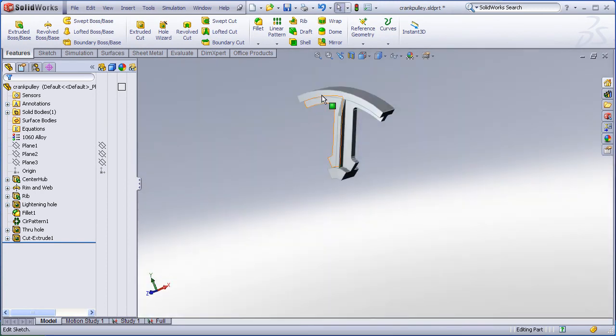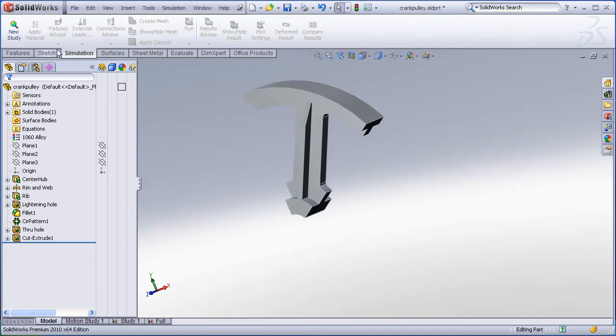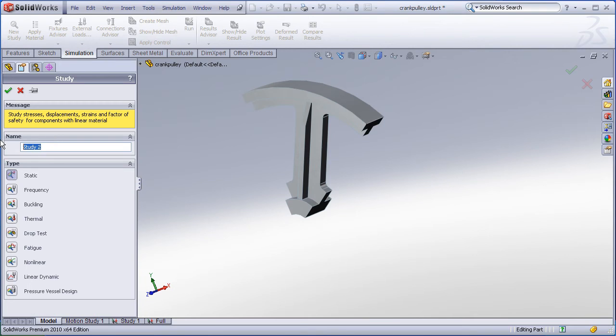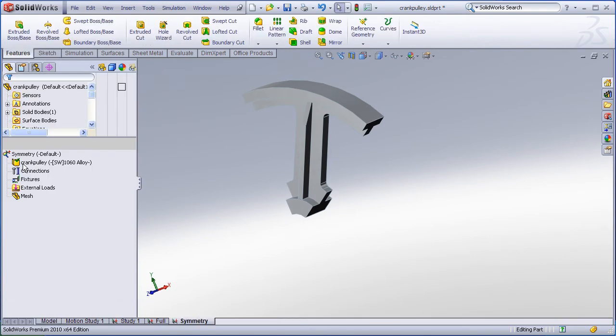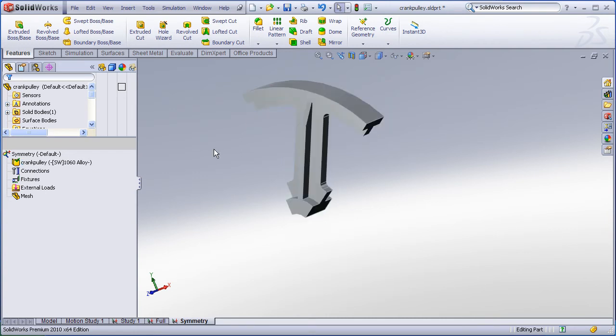Now, when we want to analyze this wedge segment, we have to do one additional thing with our study. So let's first begin by creating a new static study. You'll notice that the material is already assigned to this model because that 1060 alloy had been assigned already to the SolidWorks part. So all we need to do is assign the loads and restraints on this model.